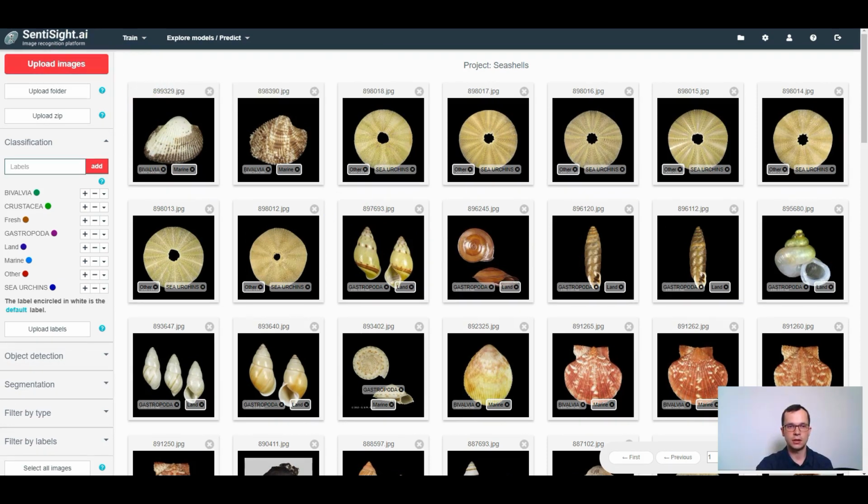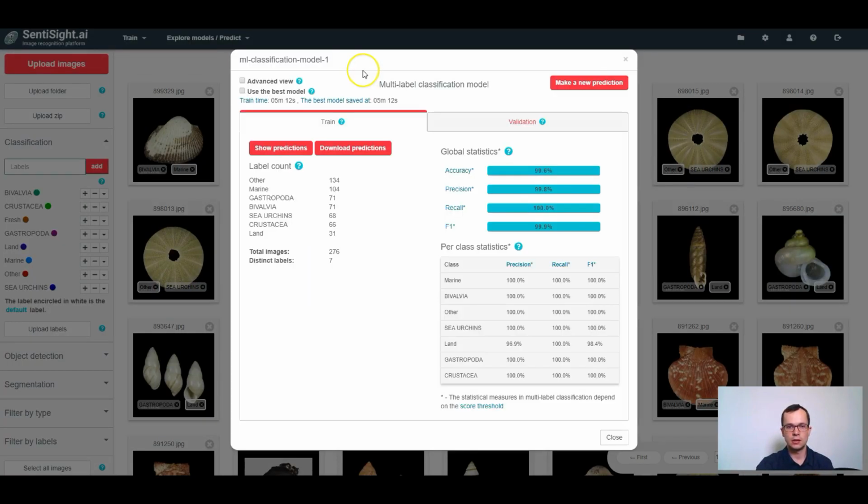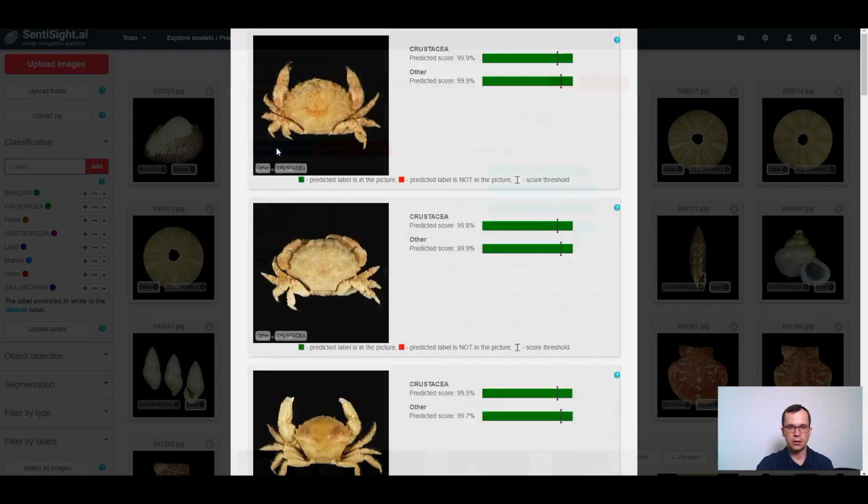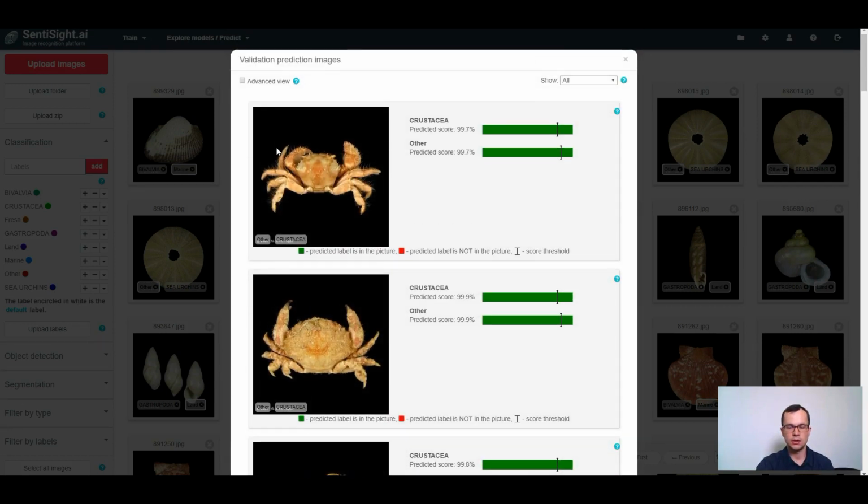After the model is trained, you can click View Training Statistics button to see detailed evaluation of model's performance. As before, the evaluation is grouped into train and validation sets. You can find out the definition of each performance statistic by clicking on it. Also, you can click Show Predictions button to see the actual predictions on images on either train or validation set.